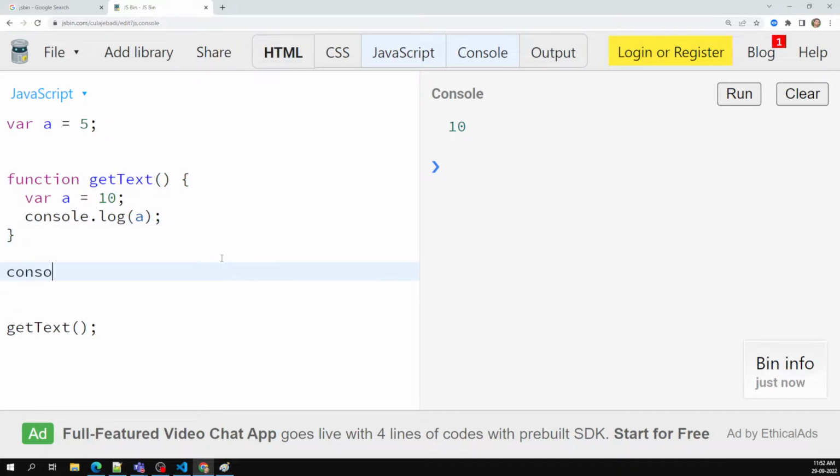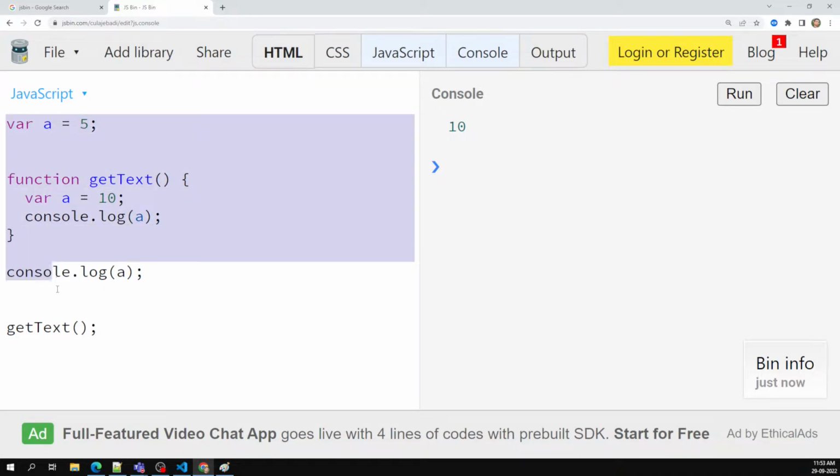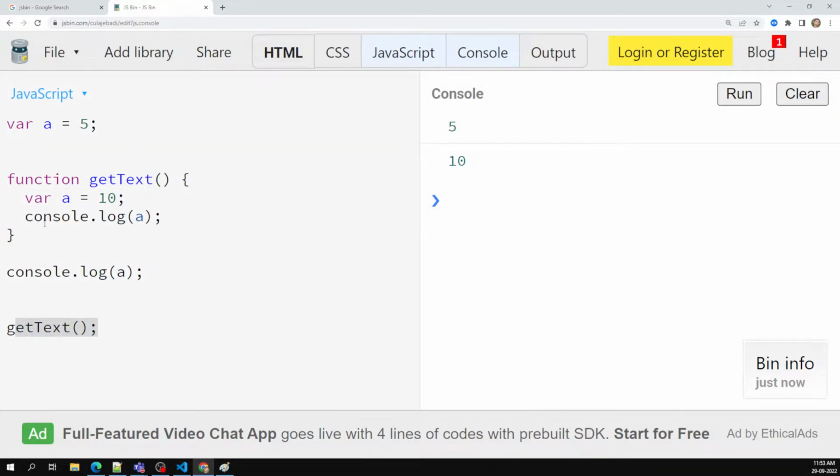For example, outside I will try to do console.log of a. So what could be the output here? This variable will exist until the end of this function only, and the other variable exists up to the end of the program. So console.log of a outside will print 5, whereas the function will print 10. So 5 is this one and the getText 10 is this one. This is called a global scope, and this is called a local scope.